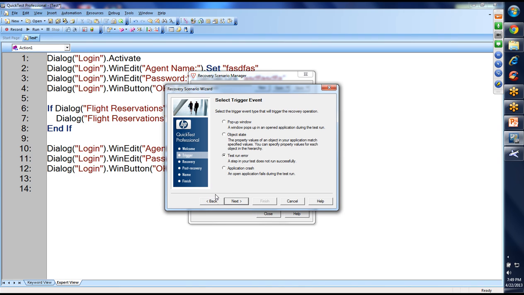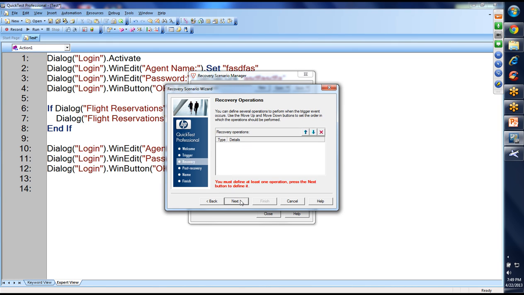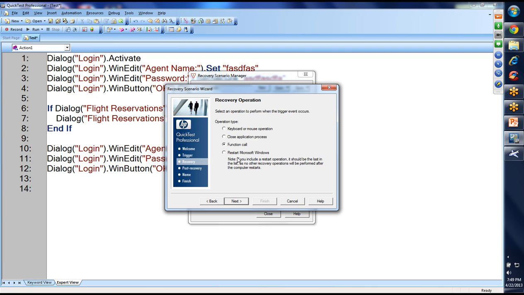And another thing to remember: if it is an object state error or an application test run error, in either case you can go for a function call. If it is an application crash, you have to decide which executable files you have to kill. Then post recovery, either close the application process or restart Microsoft Windows. In either of these options you can go.